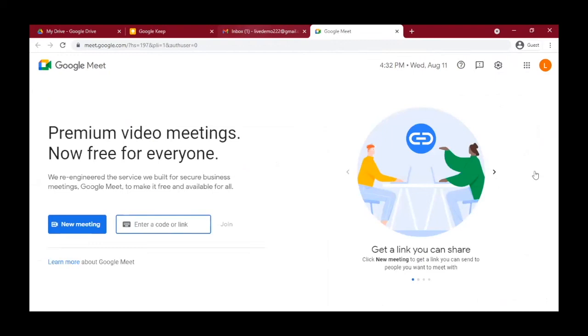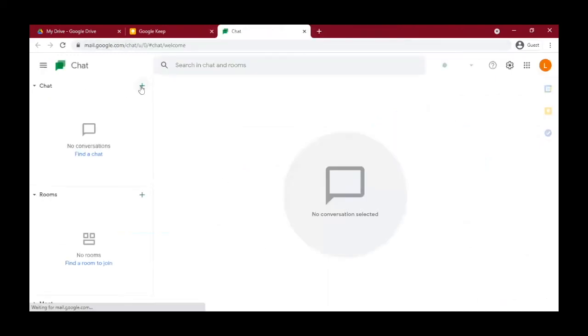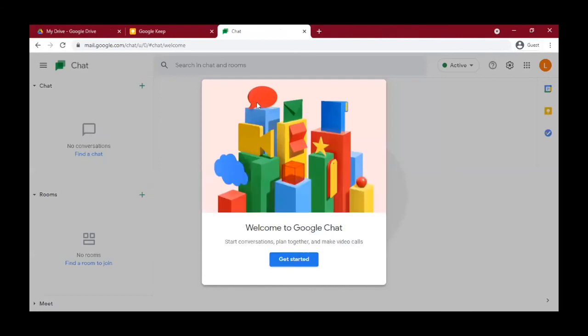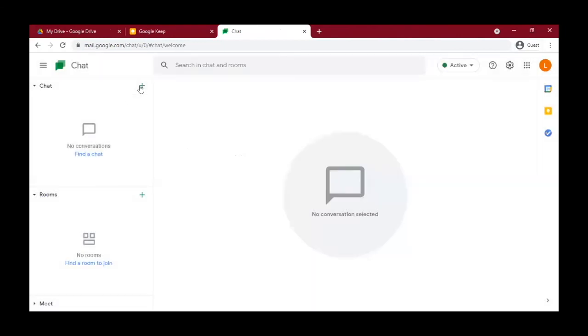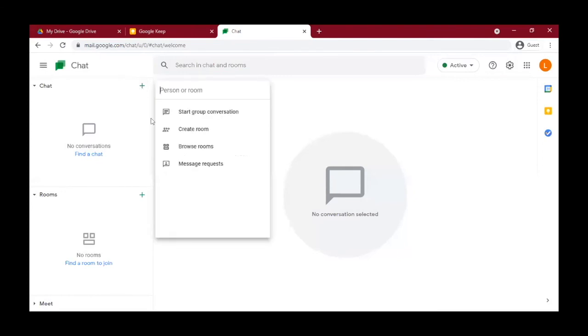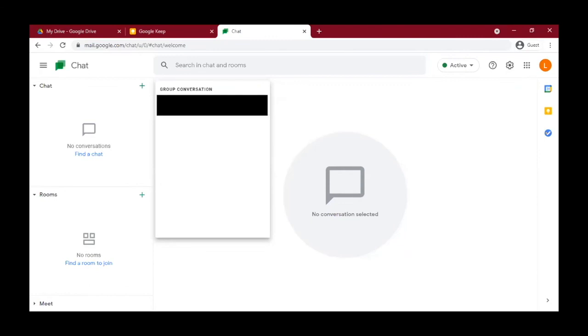And then lastly, we have Google Chat. So Google Chat is just like a text messaging kind of platform. So you can click here to start a chat. And then after, you can start a group conversation. So maybe you want to type in an email address or a name. So I'm just going to type in an email address. And then you can add more people, or you can just text that one person.